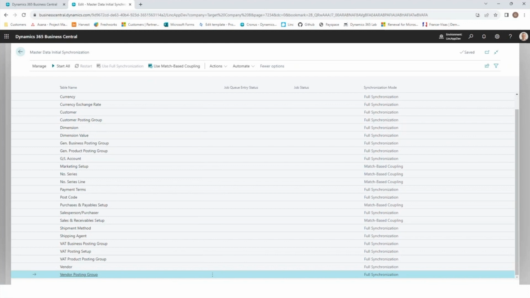Cool. Just a note that I want to point out today is the synchronization mode. There are two types of synchronization mode that you can use in the master data initial synchronization. You have a full synchronization. So this means we actually sync full table data from your source to your target. If the record exists in your target, it will be overwritten. So that means whatever is in your source will be replaced in your target company.